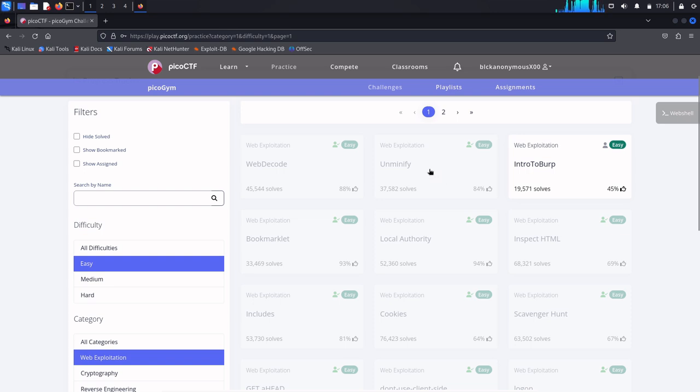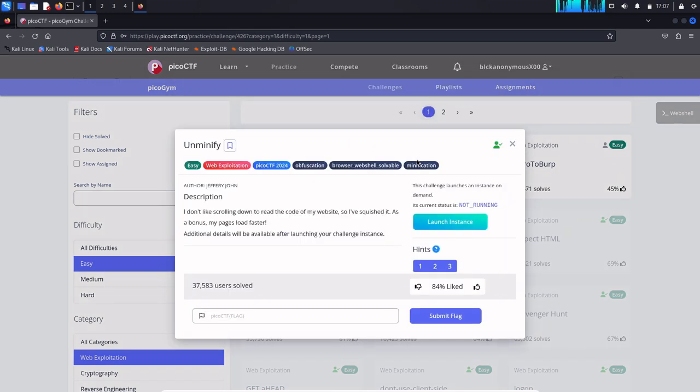You're gonna see me solving it live because I have no recollection of how the solution should have been. So we're gonna open up another one. It says unminify. The description says, I don't like scrolling down to read the code of my website, so I've squished it. I wonder why I did that. As a bonus, my pages load faster.